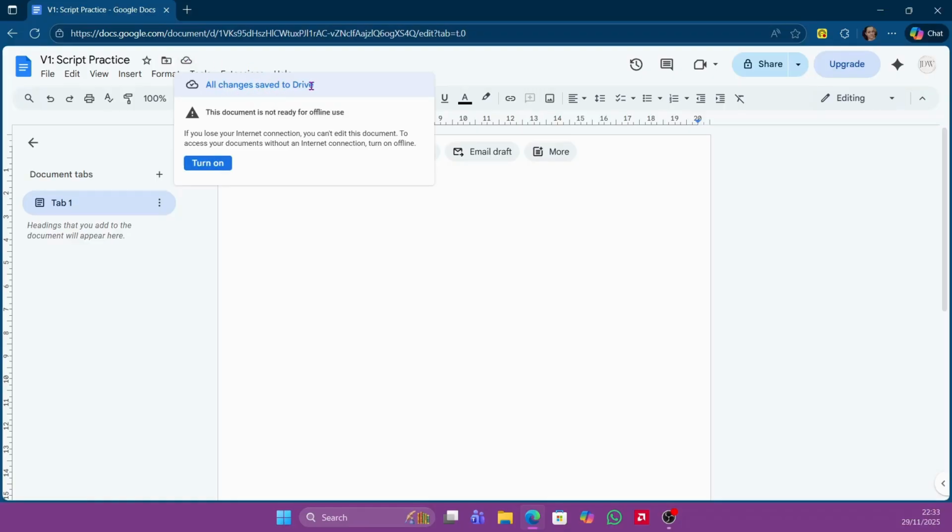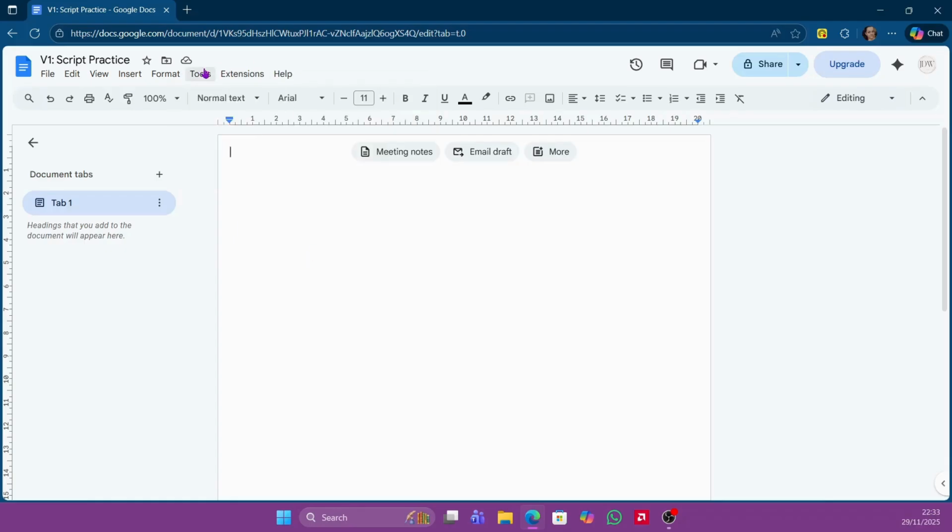Okay, and we can see here, once we click on it, that it says all changes saved to the drive, meaning that when you are connected to the internet, any changes that you make will be automatically saved for you. So if I just put in some text, we can see it says saving, saved to drive. So no more lost work.